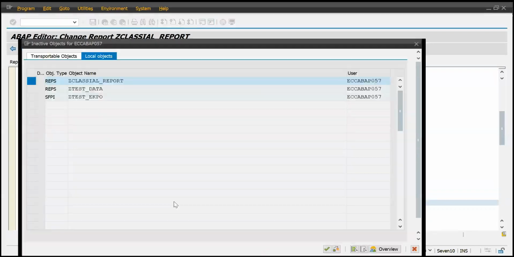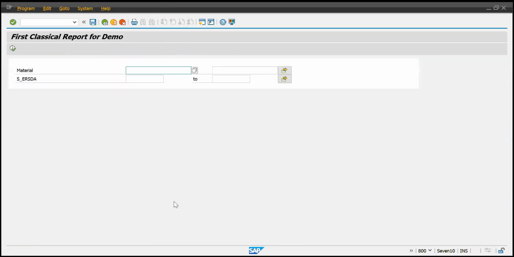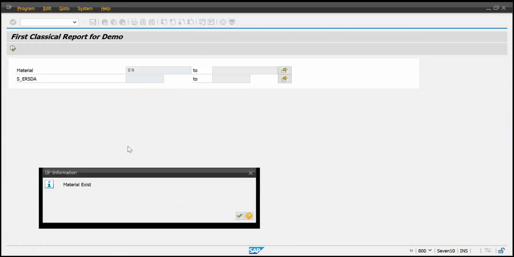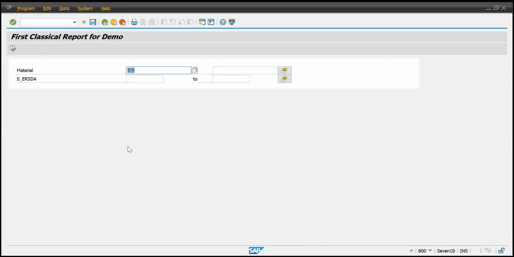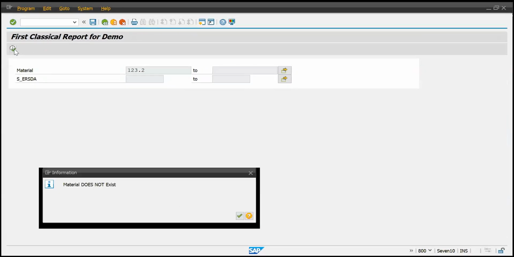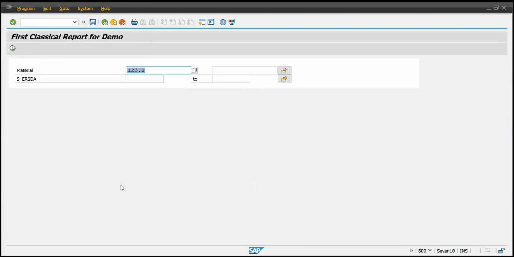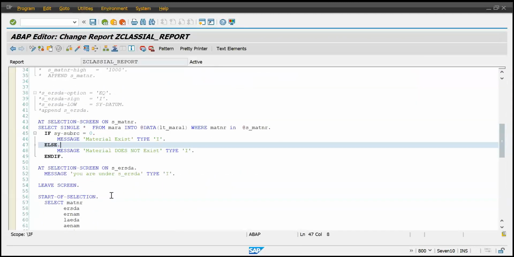If I execute and give number 89, which we were seeing yesterday, it was existing, right? If I click on that, material exists. If I give a number like 123.2, I think this should not exist, and we got an error, material does not exist. So that's how we can validate our fields, the data, and accordingly write logic.